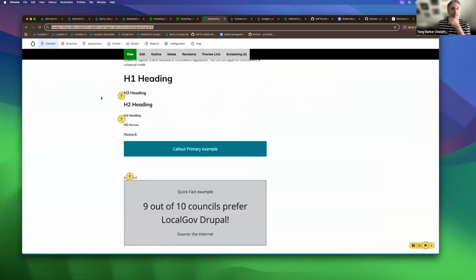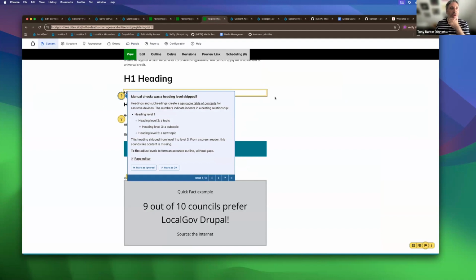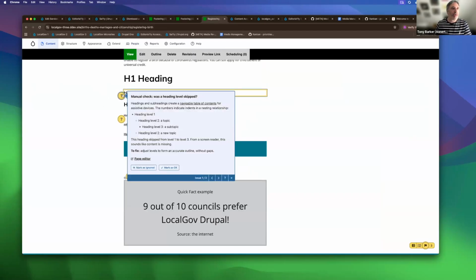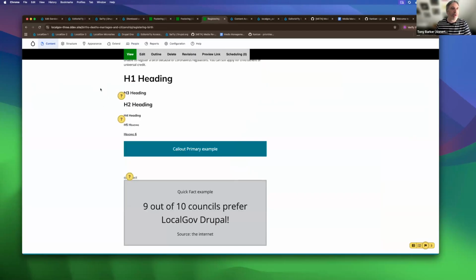So here's, as I say, for a lot of these things, the tools behave in a similar way. Here's some more stuff that I broke so that we could see it with the accessibility checkers. It's querying these because we've got an H1 heading followed by an H3, followed by an H2, followed by an H4. So this is in the wrong order and it's flagging up to us to say, go and check that.